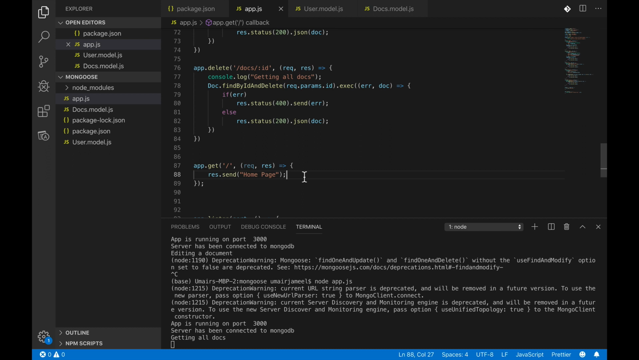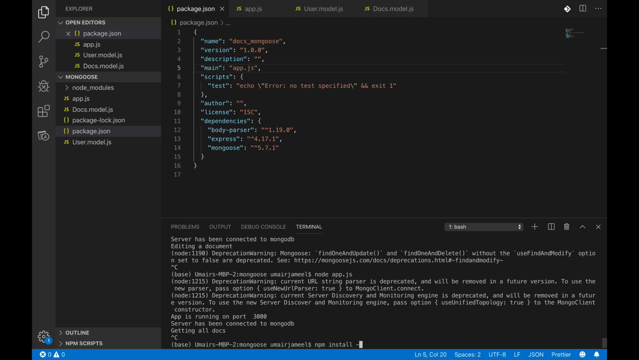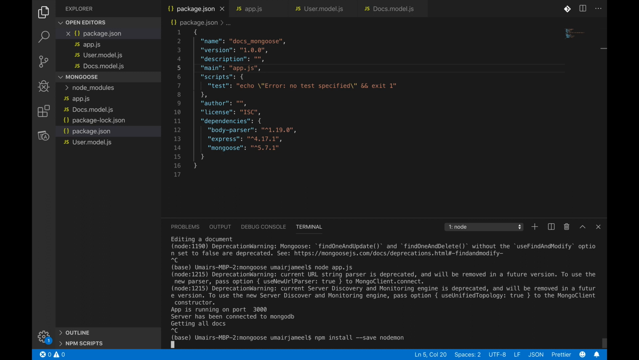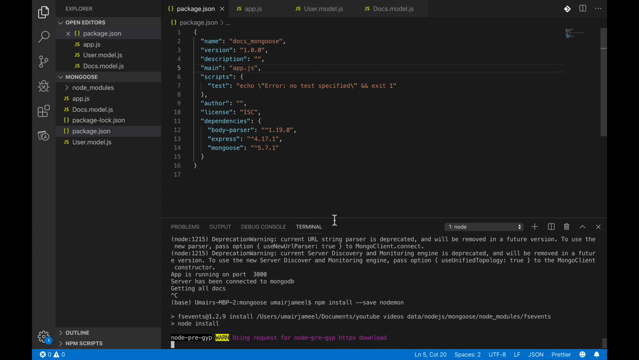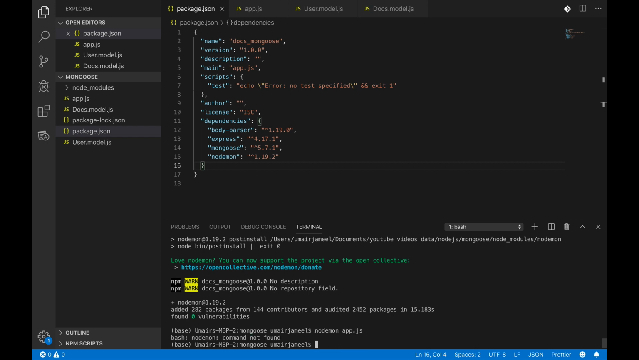There is one thing that is left, and that is to rerun the server whenever we make any change. And for that, I can install a package called nodemon. So npm install --save nodemon. So it's going to be downloaded and it's going to be added in our package.json. And rather than using node app.js, I can simply use nodemon app.js, and it's going to rerun the server. So it has been installed.